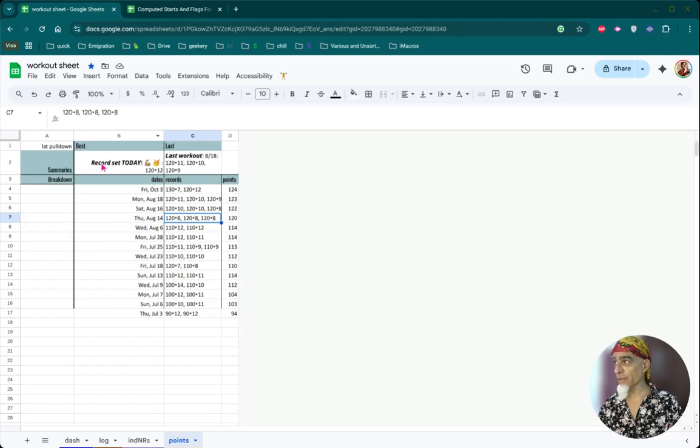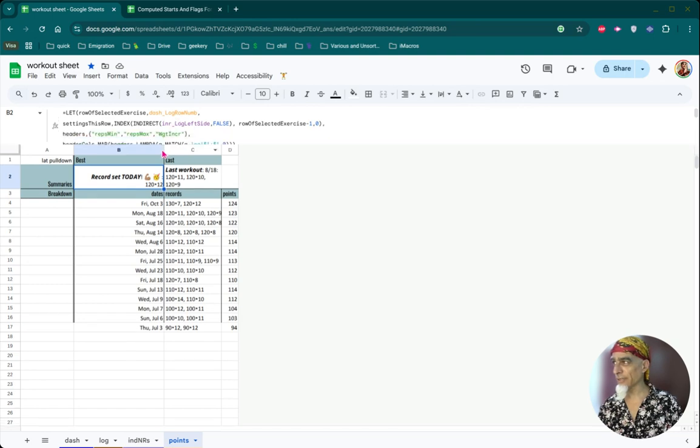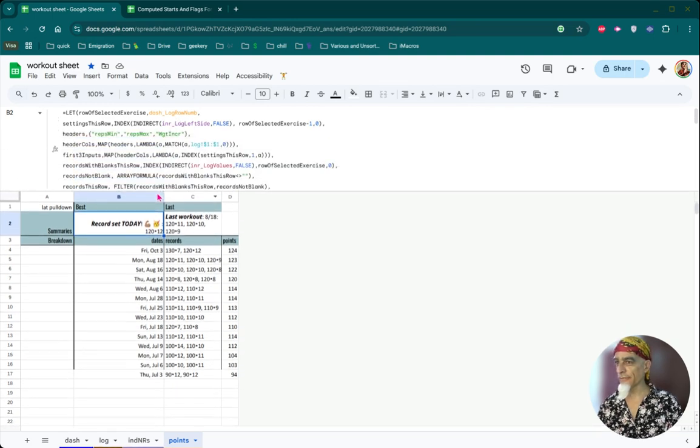I am going to try to be concise. All right, so let's open this up. So first, we have to find what row on the log that particular exercise is. And this actually refers to the dashboard. There are a bunch of hidden columns off to the side of what you see.